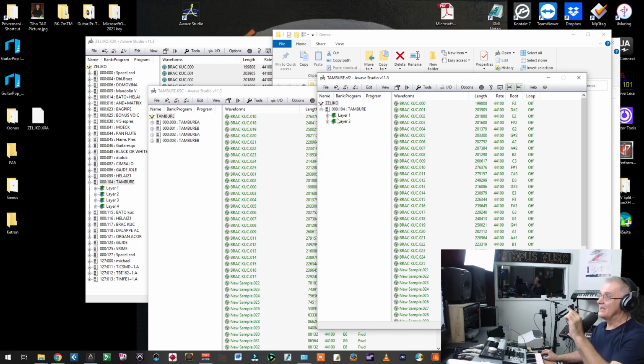Because in Genos, we have stereo samples. And one stereo sample is 1 layer. Another stereo sample is another layer. It is actually 2 layers that exist.